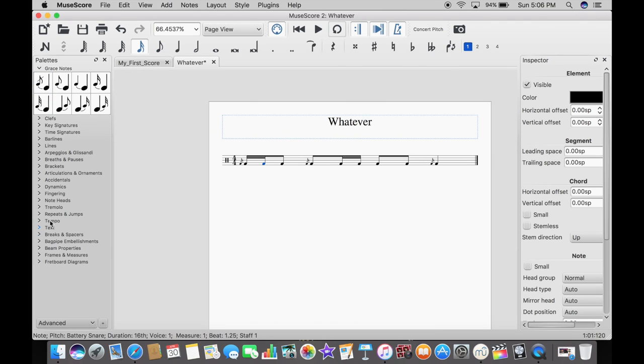So if you want to add diddles, you'll go to tremolo, double tap, just like the flam, whatever note you want it on. I'll put it on that.